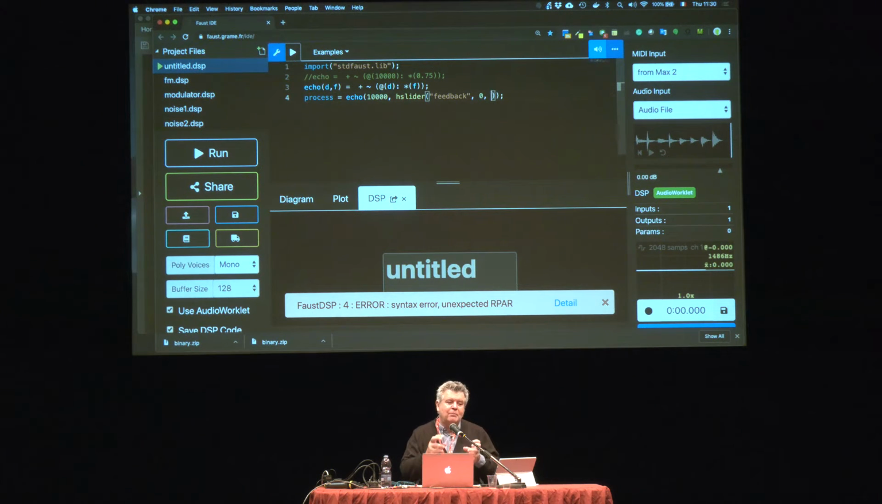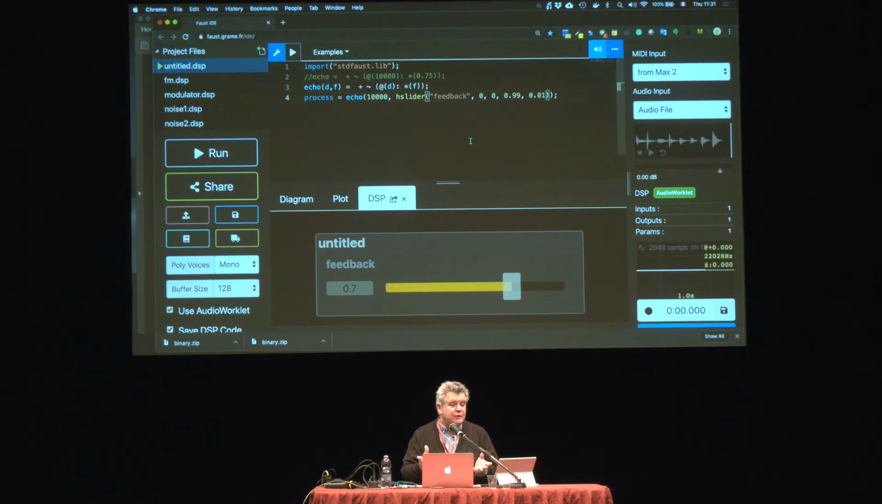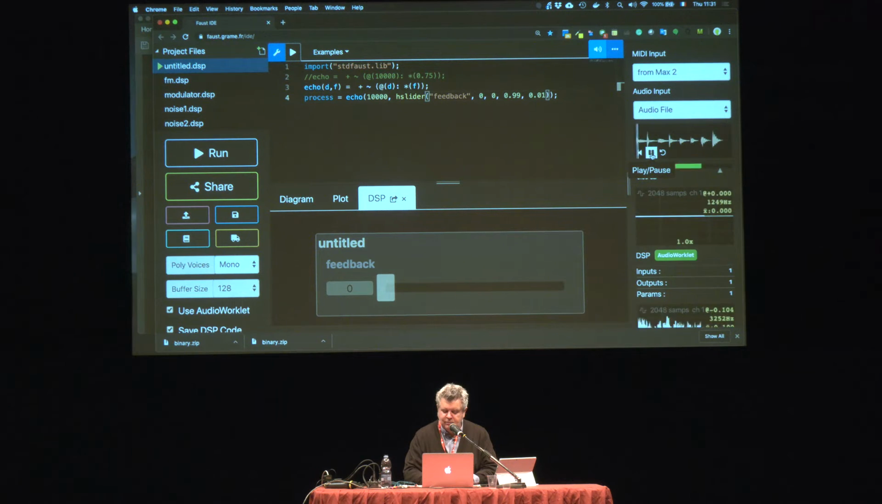Then we should give the minimum and maximum values of the slider. The minimum value can be 0, and the maximum value is going to be 1 or 0.99. And then we give a step value, for example, 0.01. Okay, so you see now we have a user interface with a slider, so we can run that.